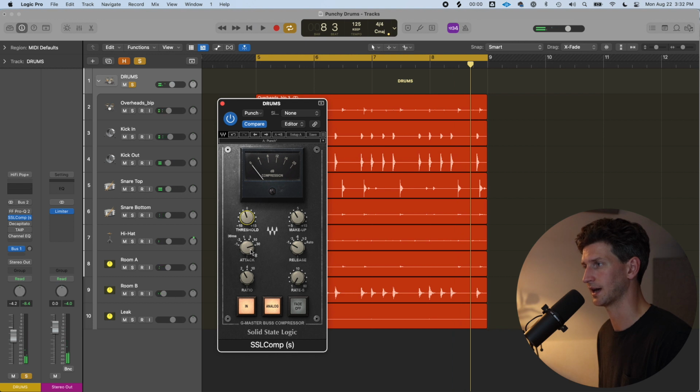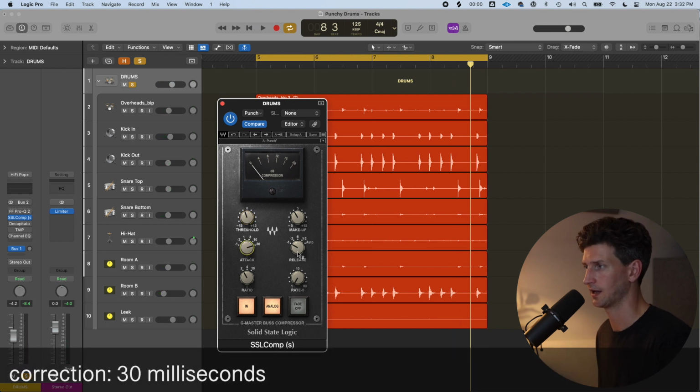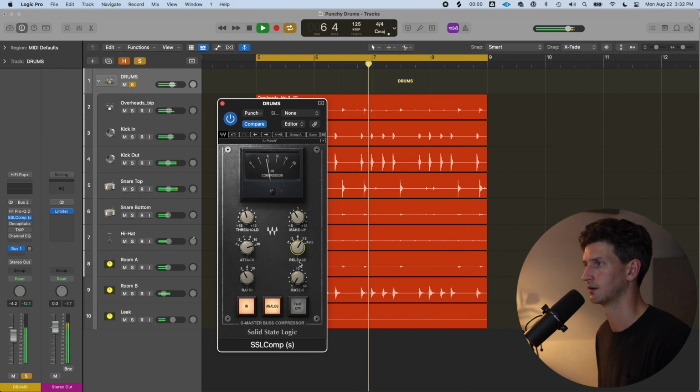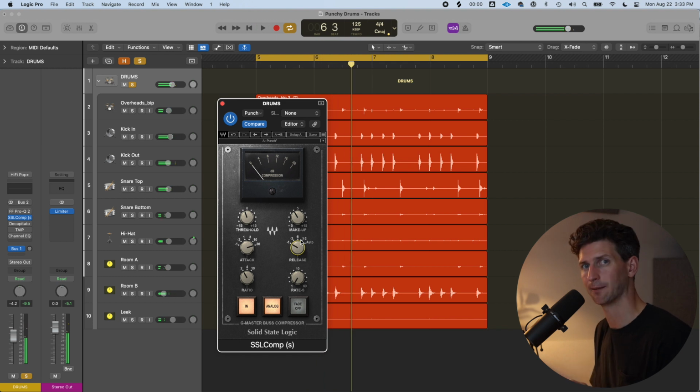Definitely a slower attack. 30 milliseconds is good. And for the release, a faster release will make it a bit more punchy. Watch what happens when I put the release to the highest I can go in this, which is about a second. Now watch with the fast release. You see how things are just a bit snappier, a bit punchier. So if you're looking for that snappy, punchy sound, you want a faster release.